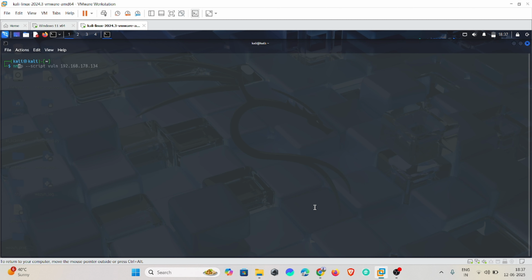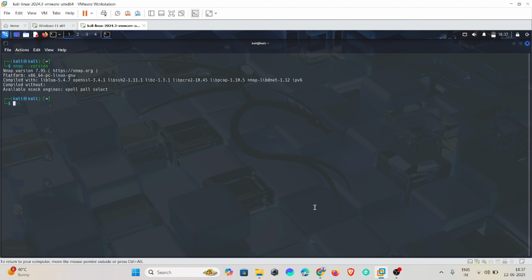Let's check the Nmap version. nmap --version. Now you see on screen I am using Nmap version 7.95 on a Kali Linux environment. This setup allows advanced scanning features and script support.